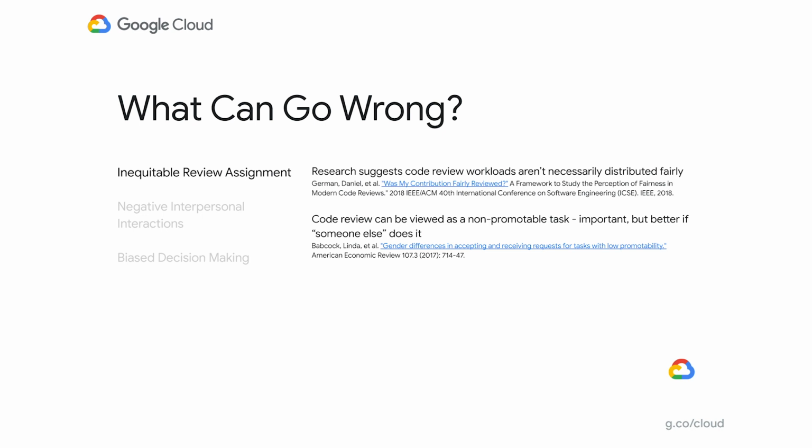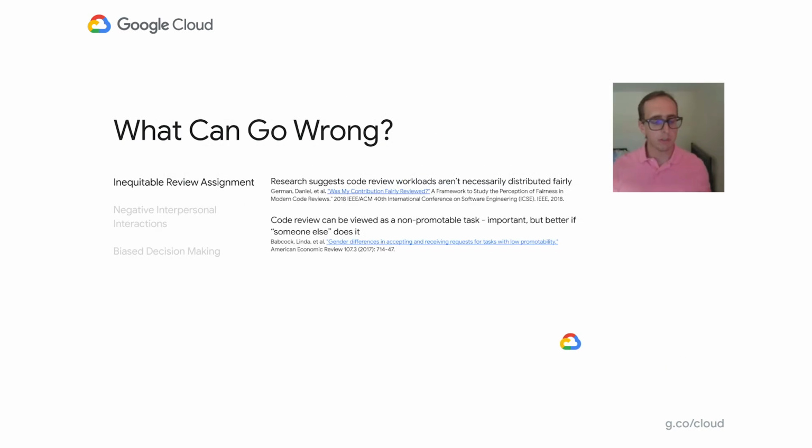There's research that suggests that code review workloads aren't necessarily distributed fairly among engineers. Daniel German did a bunch of research with software developers and asked about fairness issues. And one of the biggest fairness issues that developers complained about, in open source at least, was that some people were doing a lot of reviewing and some people were doing less of it. So there's a feeling of inequity going on there.